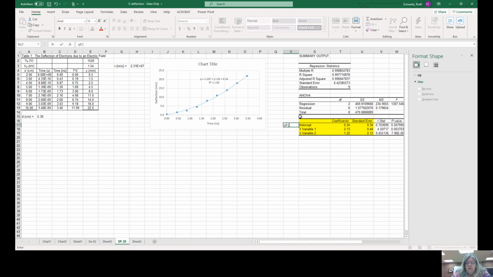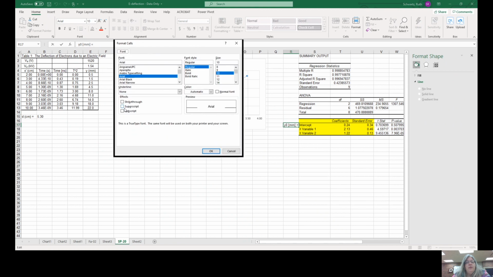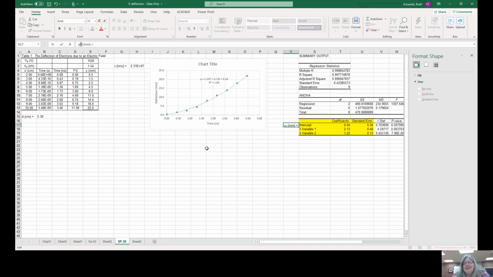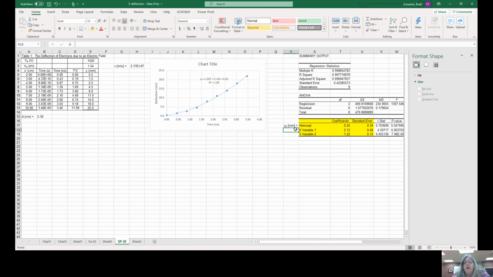the intercept is my y0 value. Okay. Now, I'm showing you how to make this a subscript. I typed what I wanted. I'm going to go, I highlighted it on the bar. I go into font and I select a subscript.